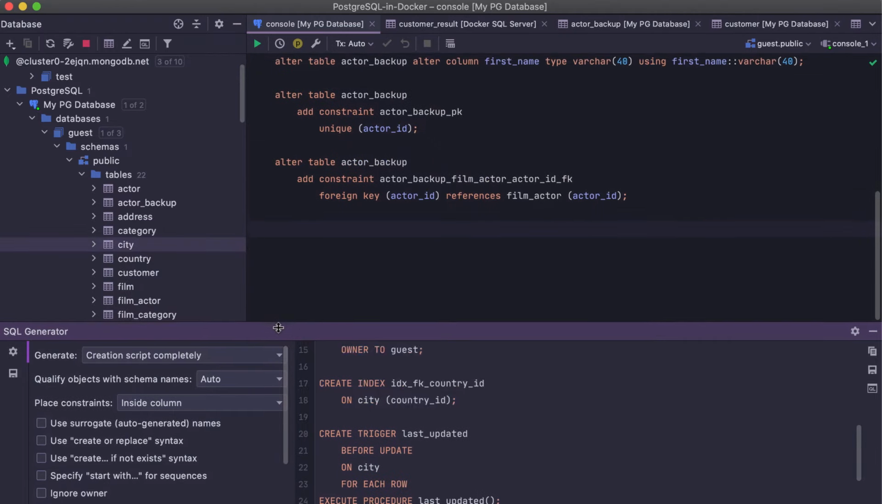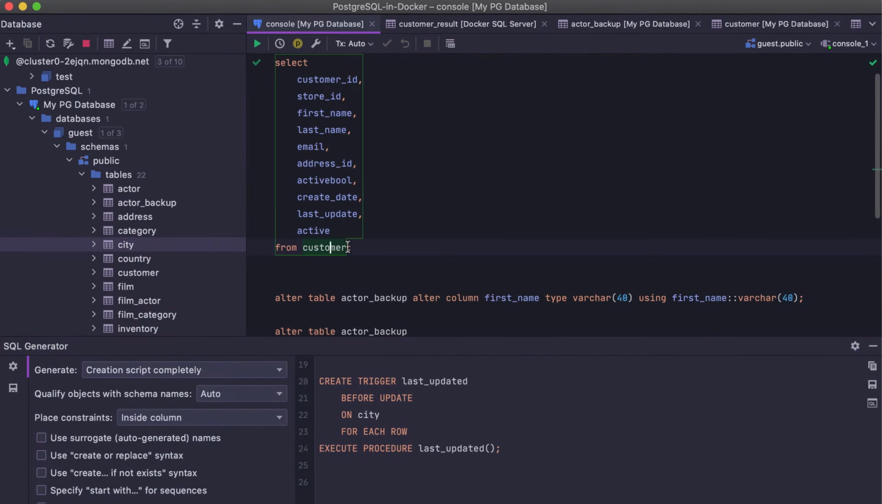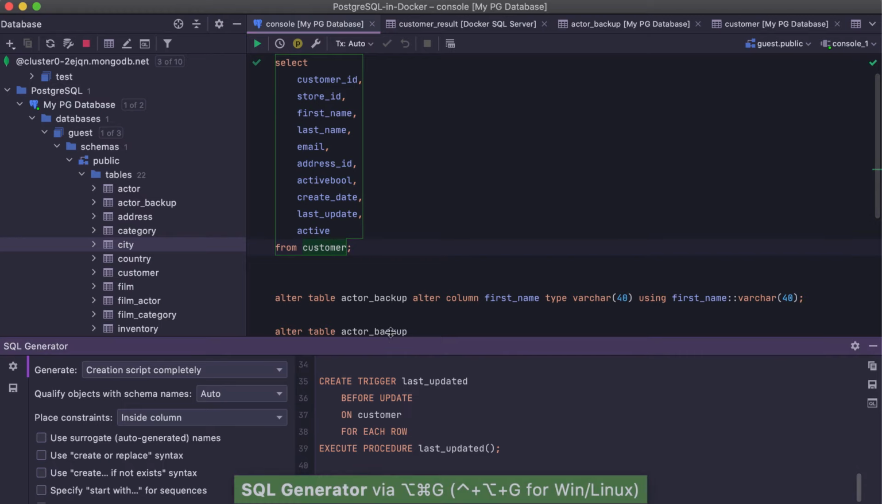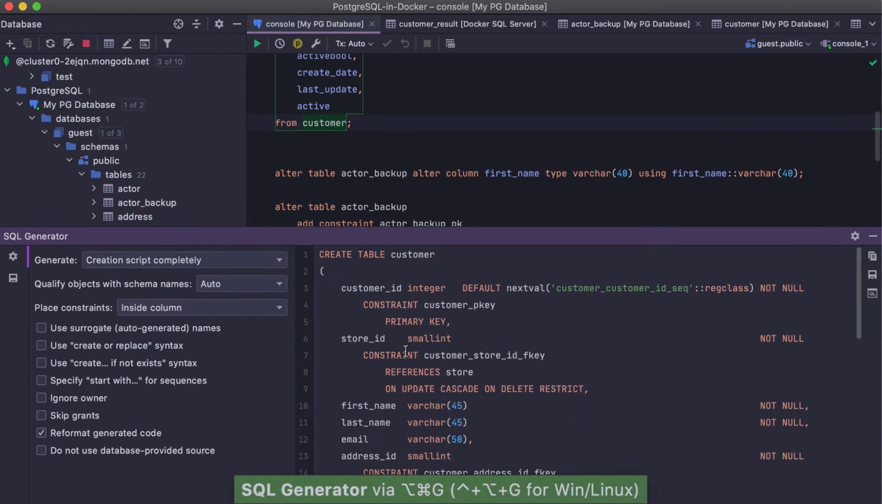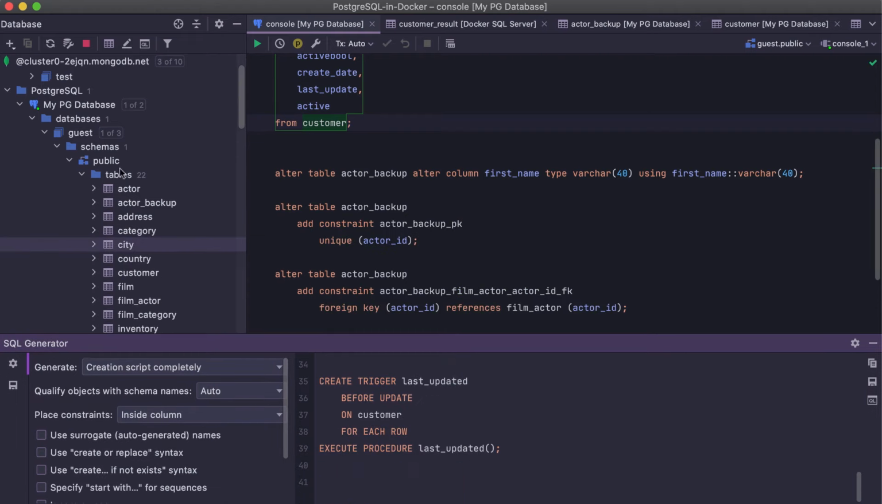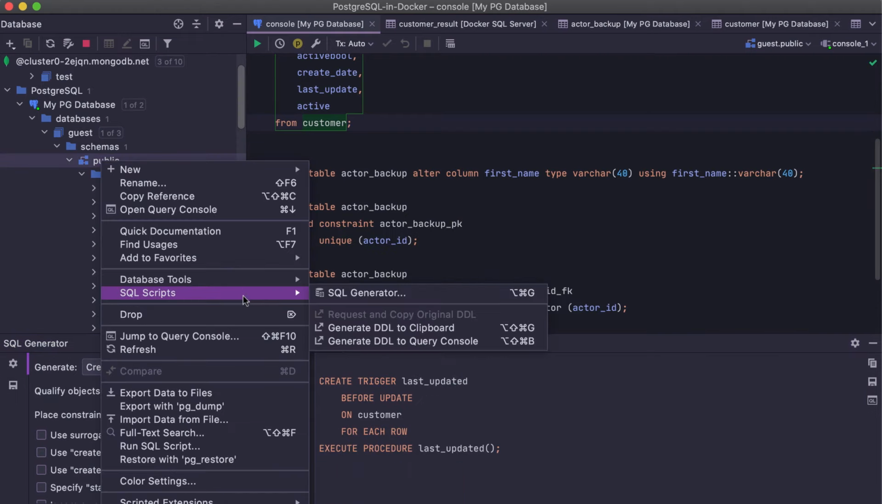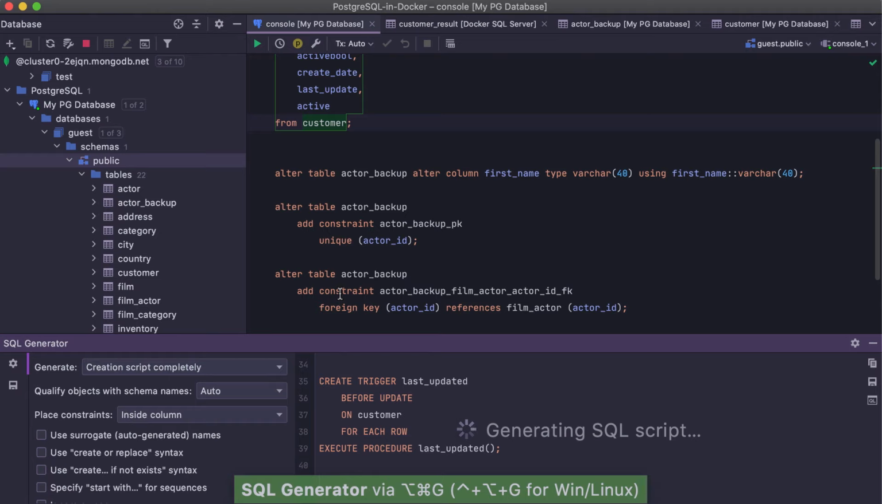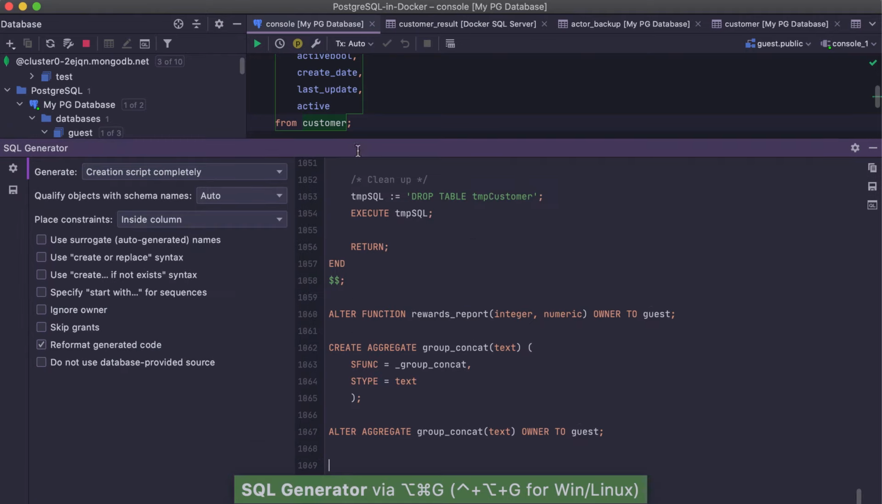Like many other actions in DataGrip, the SQL generator can be invoked using a shortcut, which is useful if you want to generate the script for an object from your SQL code. Just put the cursor on the object and press Command-Alt-G. The script can be generated not only for one object, but also for several objects or for the entire schema. So here's an example of code generated for my public schema.